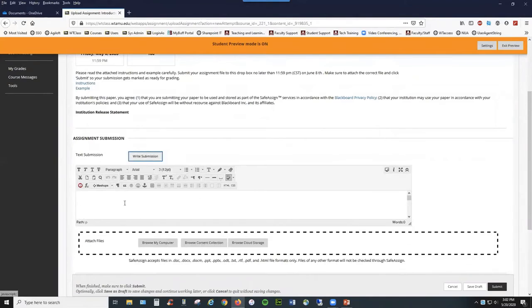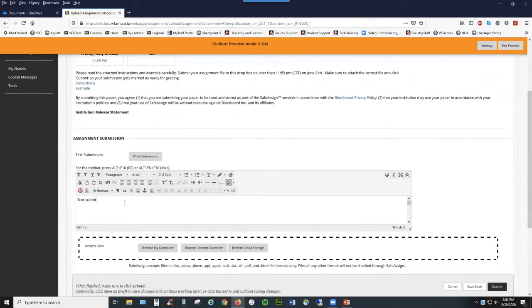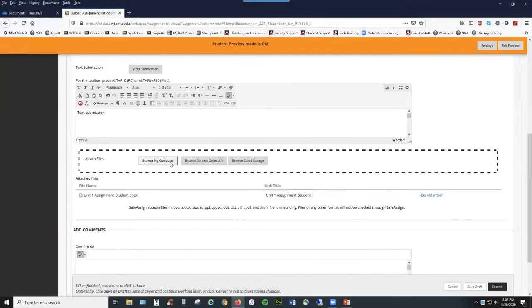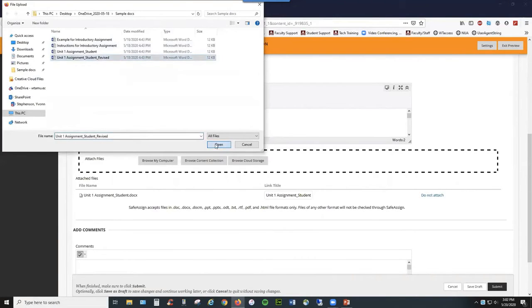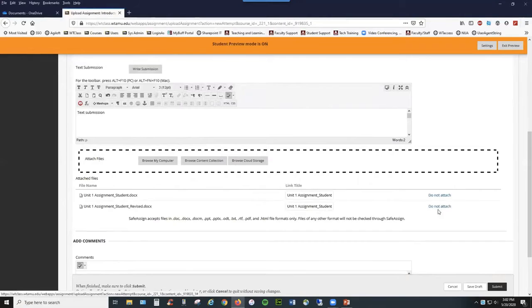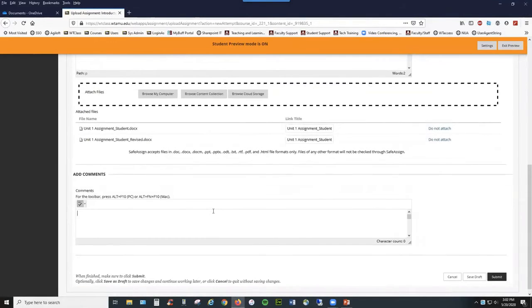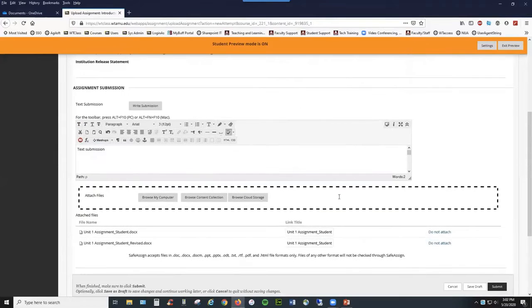Now students can write a text submission here, or they can attach their own file. And so we can go there, attach a file, and they can attach multiple files. So it's not like they can only submit one. And of course, just like with your feature, they can hit do not attach. The difference here is that students have a section where they can make comments to you. So a student can make a comment there. I love the assignment. I hated this assignment. Thank you. They can write that there. So hopefully students don't get confused with the two.